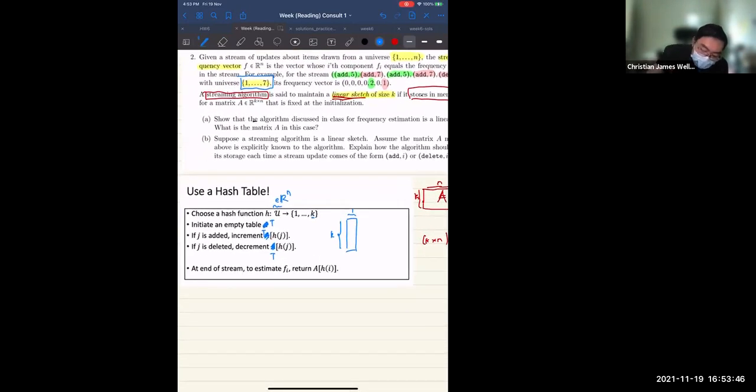Then in the algorithm, when you get an element j, and recall that j is from R^n also, you use the hash function and map it down to one of the k elements, and then you increment the entry. So for example, if the number 5, from R^n, maps to slot 1, then this particular slot here will be plus 1.